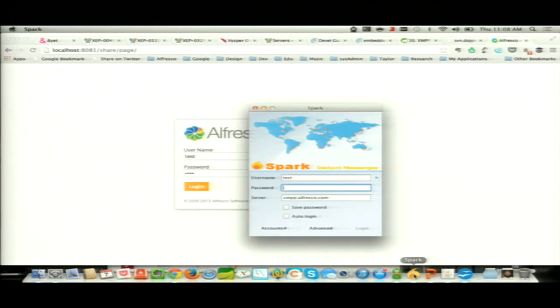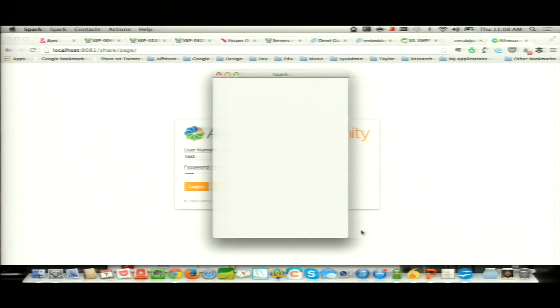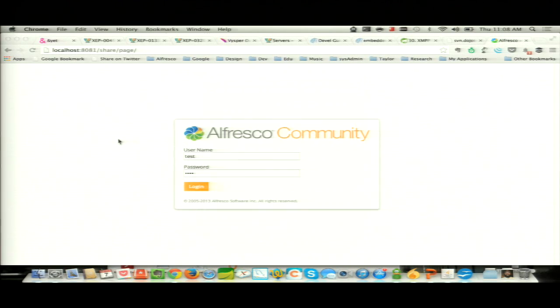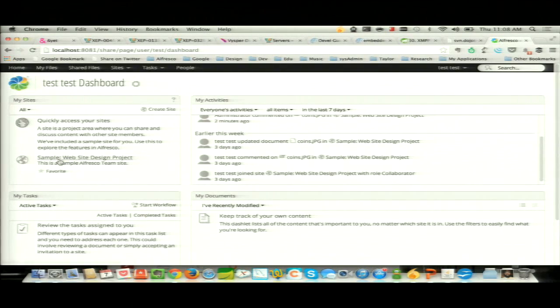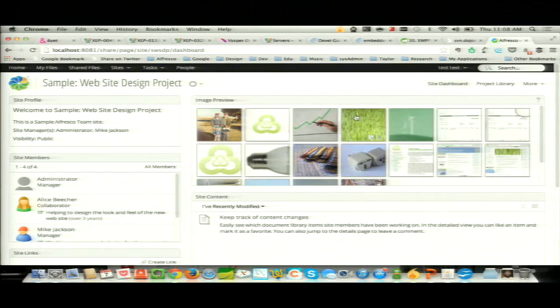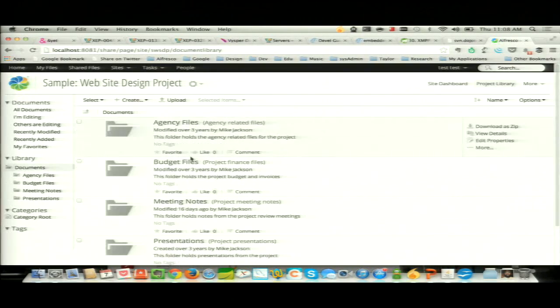All right, we have a different client here. This is a Spark client. Okay, you can see it doesn't have any contacts in there. We're going to go ahead and log in here as that user. He's also a member of that same site, so we're going to go into that site for him.